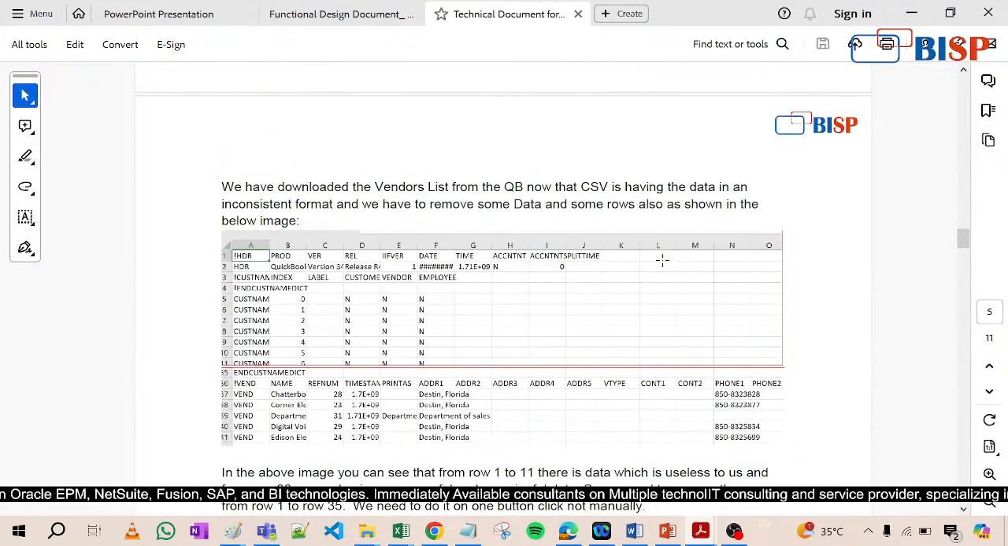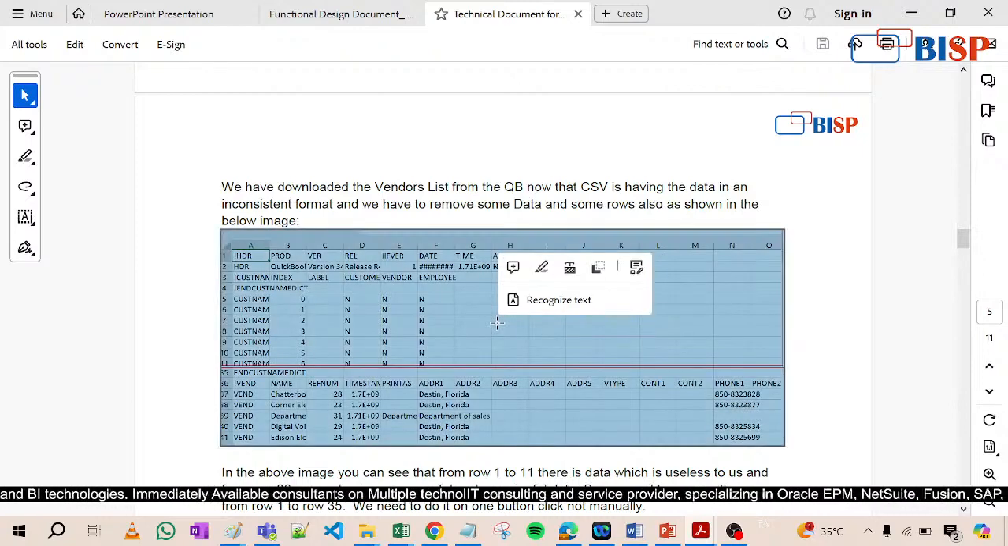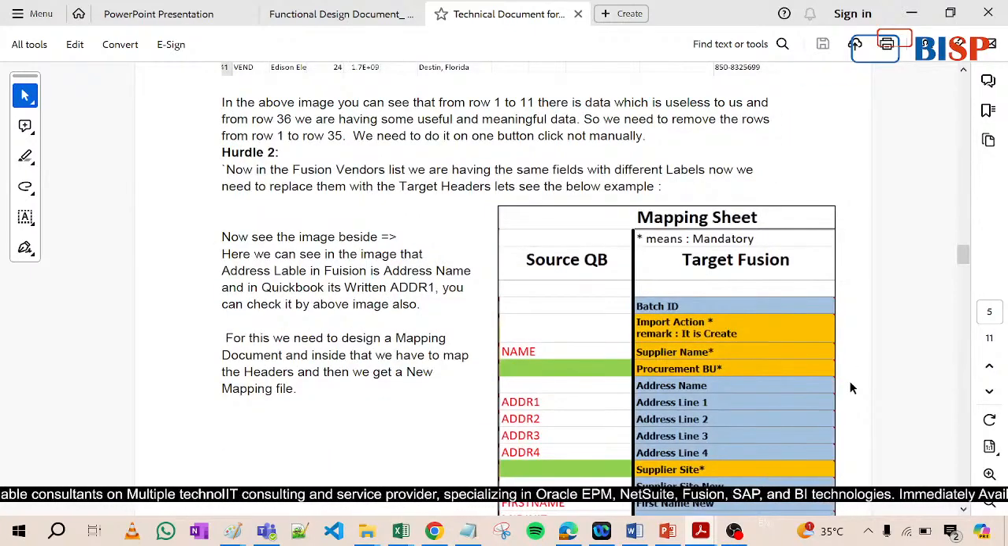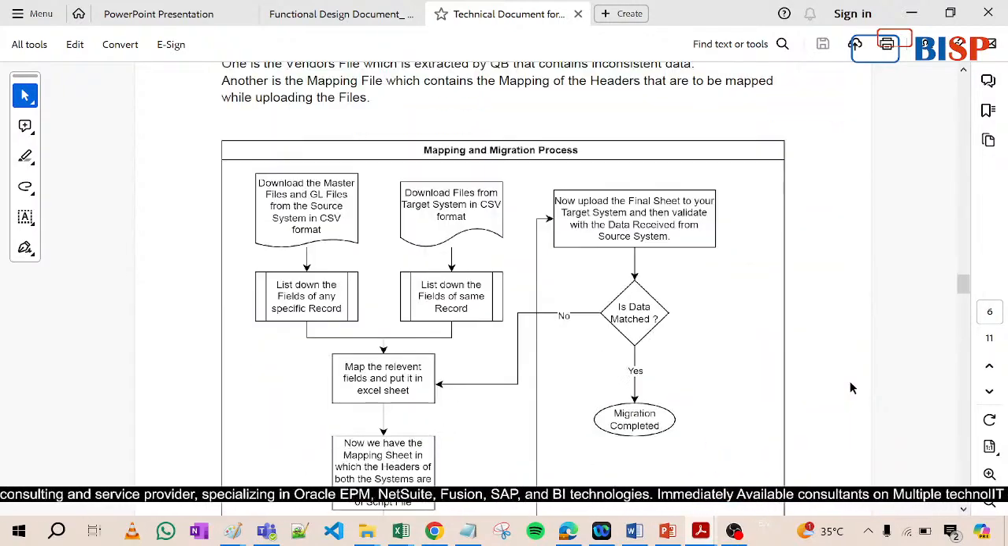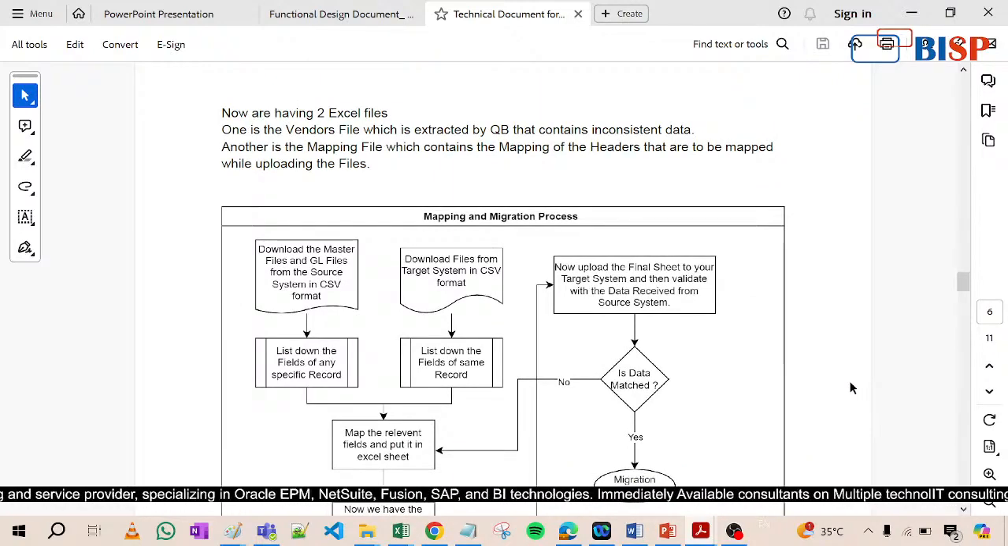Okay, now this is the technical document. In this technical document, what we have shown here is that the sheet is received in such a format and uploaded here. So this documentation is most important for every person, whether in corporate or in any field. Documentation is very important. Now see here, mapping documentation. Here the mapping information is provided by the client.